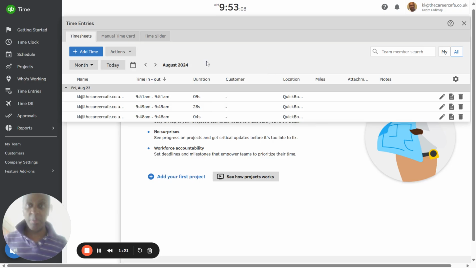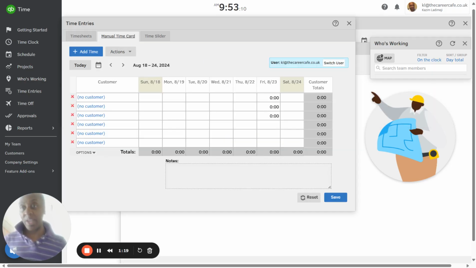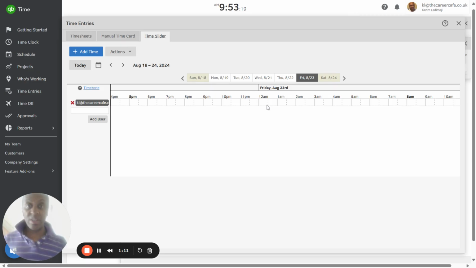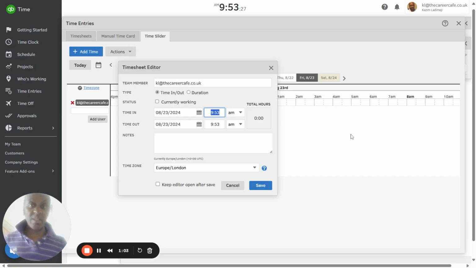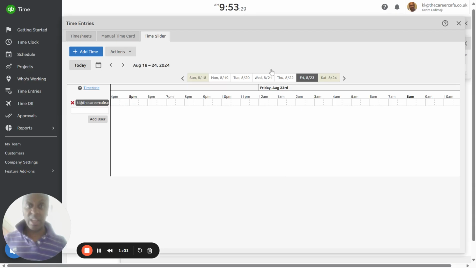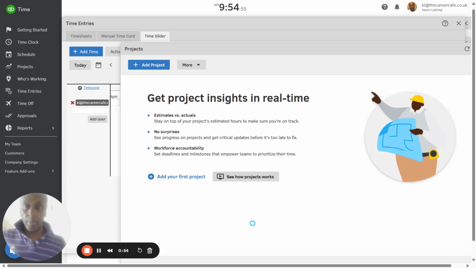So I do really like this bit, but the fact is also you've got the more flexible, so you can just do a manual time card if that's what your organization is, the timesheets, and then this time slider, which is a slightly different mechanism of entering your data. So I like the flexibility that you get here in this system, really, and different ways of entering. So I really like this bit of the tool. There's nothing I don't really like about the tool, really.